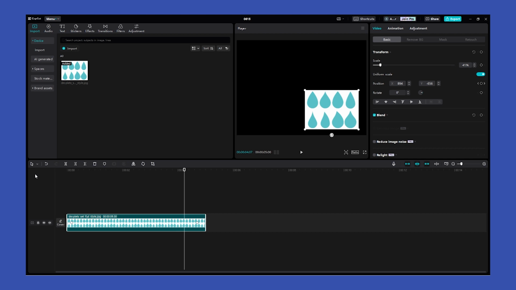You can make all the combinations that you want, and it's super simple to use.